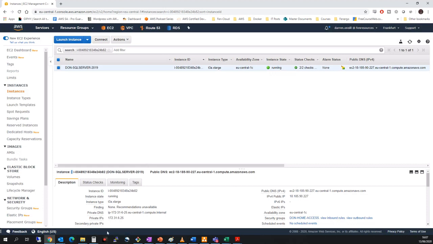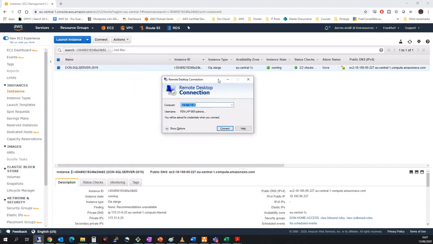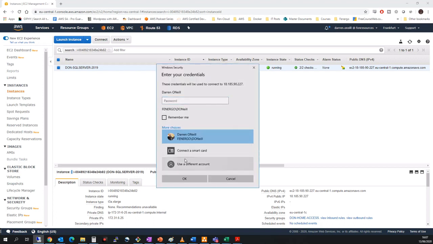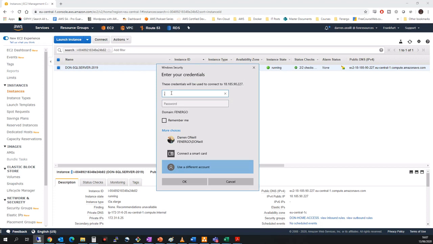And I'm going to open RDP. So let me just open an RDP window here. Okay, I'm just going to note what our public IP is, and I can see it down here. So I'm going to type in 18.185.90.227. Okay, and let me see if I can connect to this, which I can. I'm just going to use a different account. I'm just going to type dot backslash for the local account. I'm going to type in administrator. Let me just double check the spelling on this. Administrator, and then let me paste the password in. Okay, and I'll click OK.